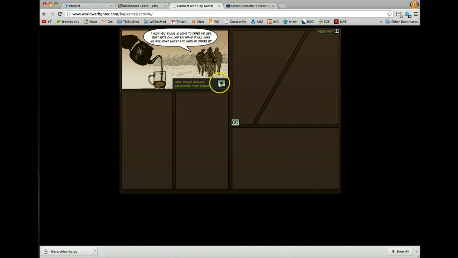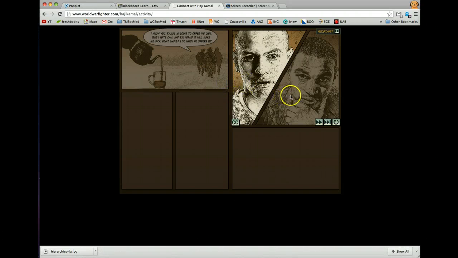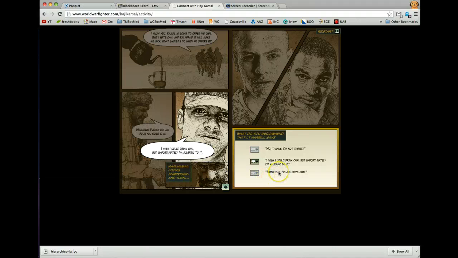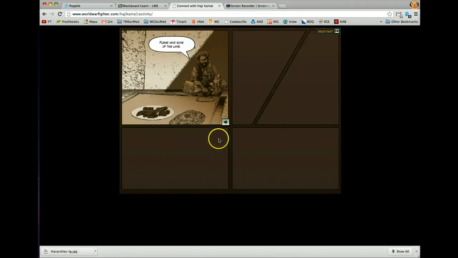So he offers some chai. What will you do? Okay, and so here's where you get to choose your answer. I wish I could drink that chai, but unfortunately I'm allergic to it. And then it goes on. He looks surprised, and then okay. So you can see how this tool allows you to go through and step through different scenarios and see how the local leader, the Pashtun leader there, would respond. So that's a good example.